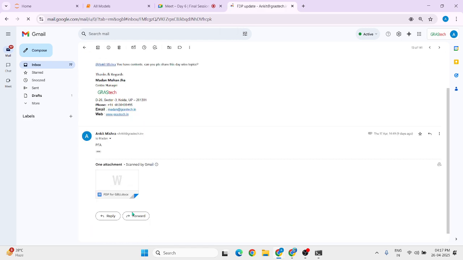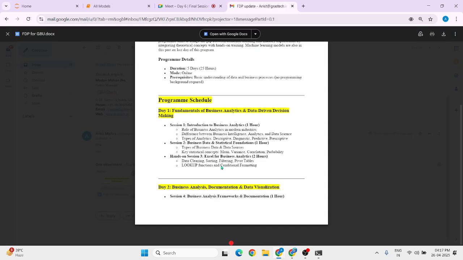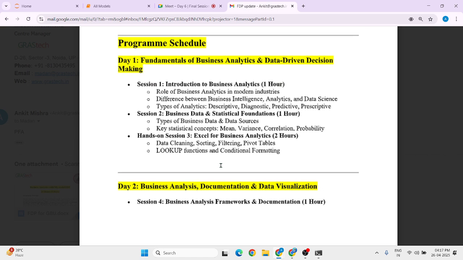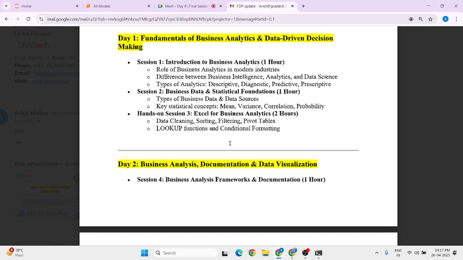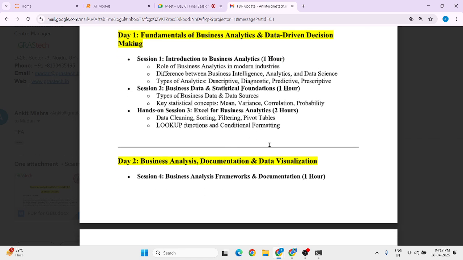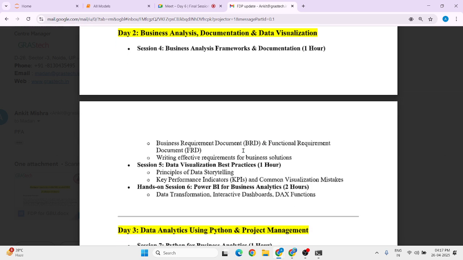The topics since the last 5 days, we have almost devoted 6 days from day one. Different roles of business analytics, you may have forgotten many things, right? Different types of intelligence, the use of data science and analytics, different types of data. We started with the basic Excel implementation. Day two we focused on BRDs and FRDs development. Then we learned the concept of what exactly data storytelling and KPIs are.